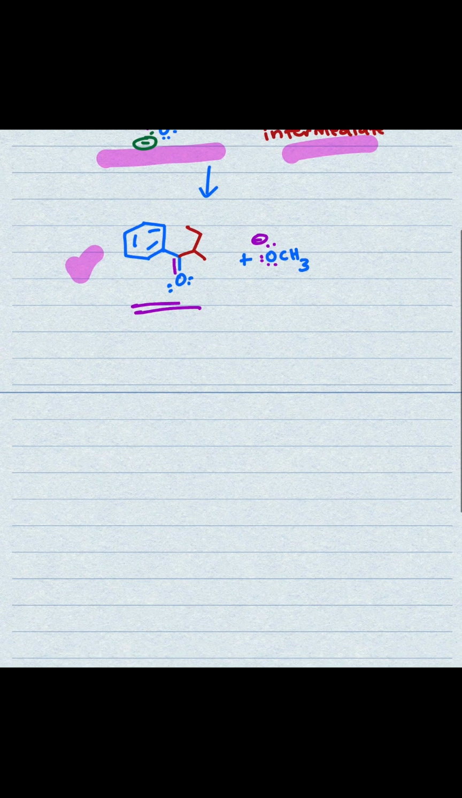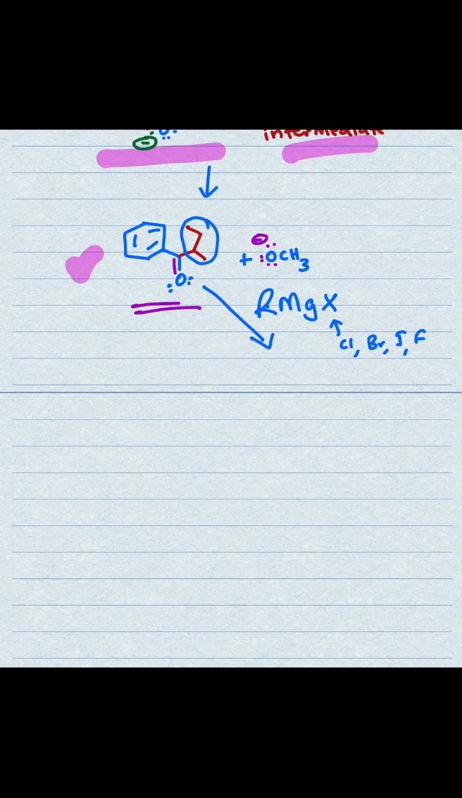Now, if you use an excess amount of the Grignard reagent, or if you add another Grignard reagent, this ketone will react again with another Grignard reagent. In this case, I'll just call it alkyl magnesium halide, where the halide there can be chlorine, bromine, iodine, or even fluorine. And that will end up adding the second alkyl group. Remember, that's the first alkyl group that we just added. So you end up adding the second alkyl group.